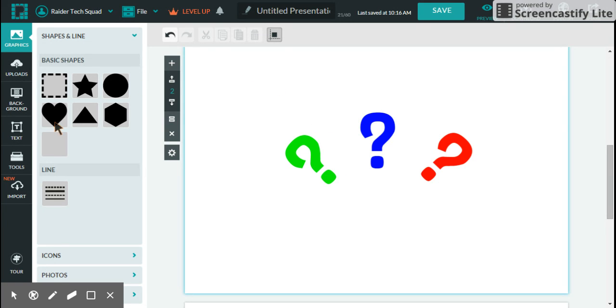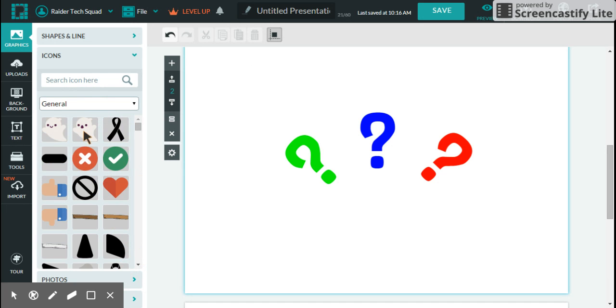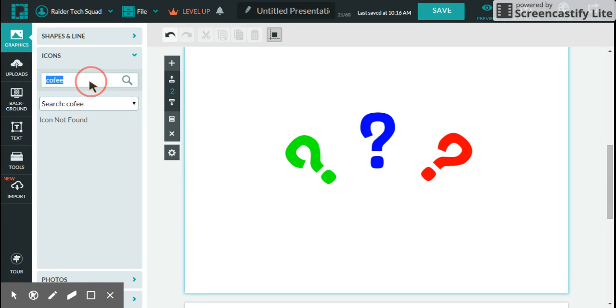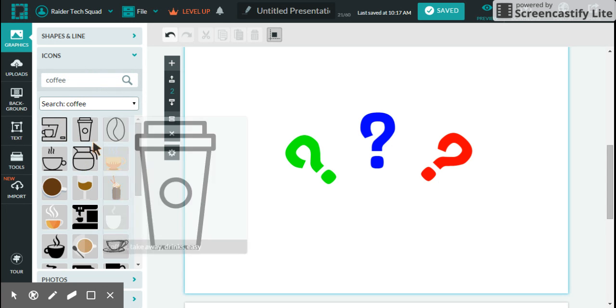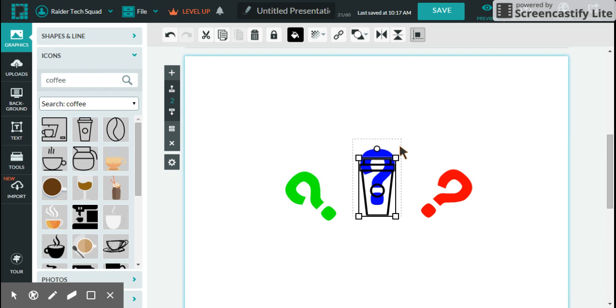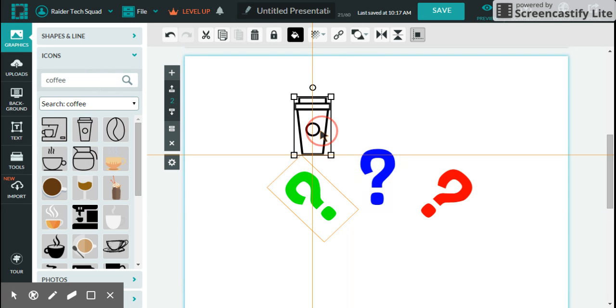And then you can add an icon, like say you wanted to use a ghost, or you could search for something. And if you don't have it, then you might have misspelled it. And then I got my Starbucks coffee mug.